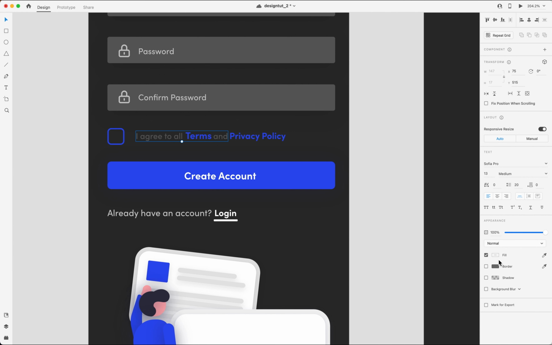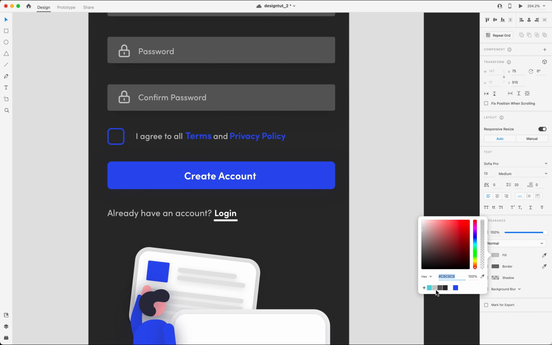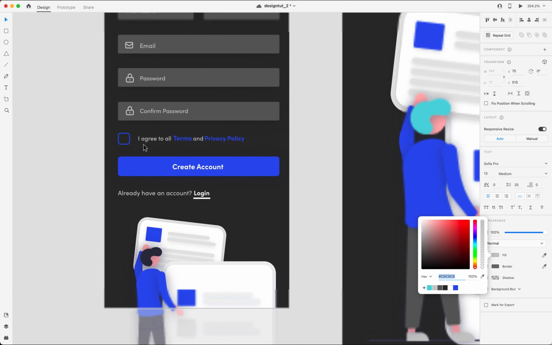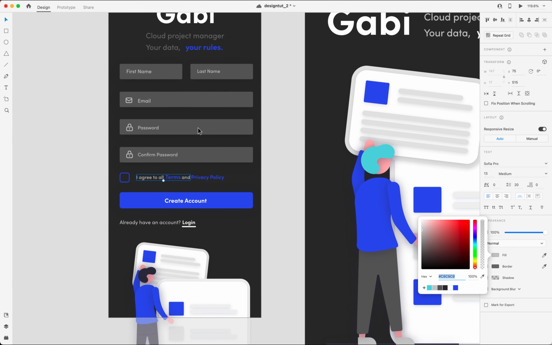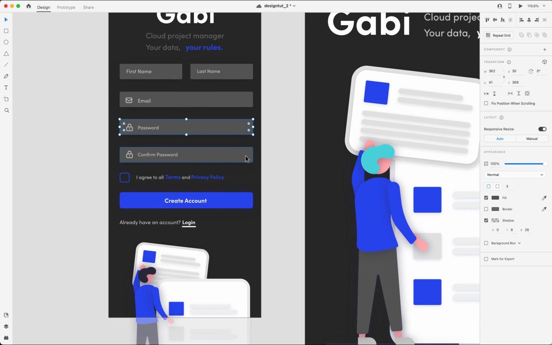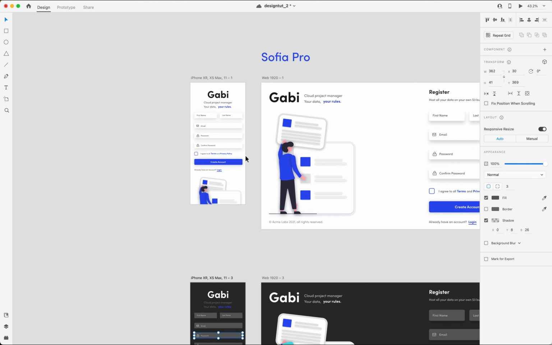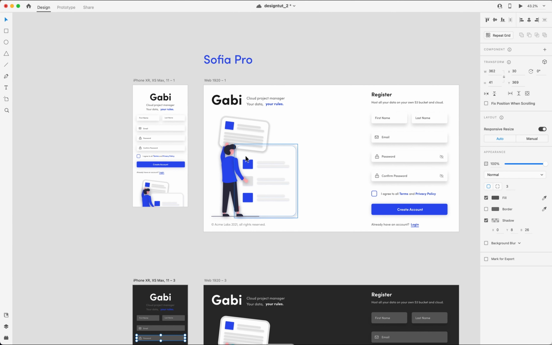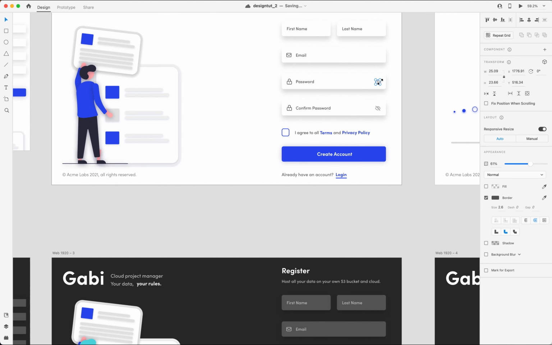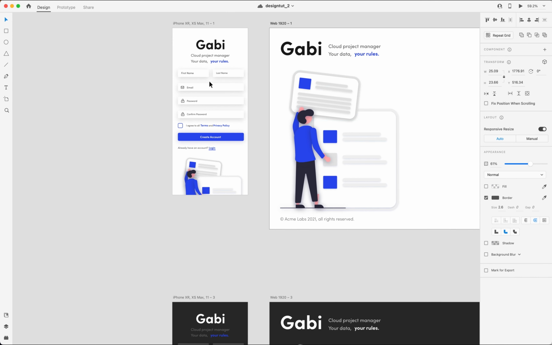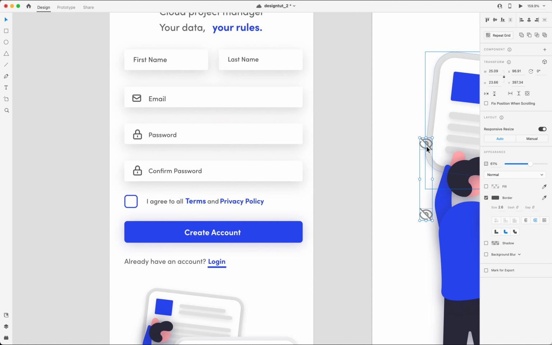And just change these to our now secondary subtitle color. Okay, let me check. Oh, we're missing our lock icons. Okay, so let's quickly get those. Let's grab our confirm password and password eye icons, and bring them over here.